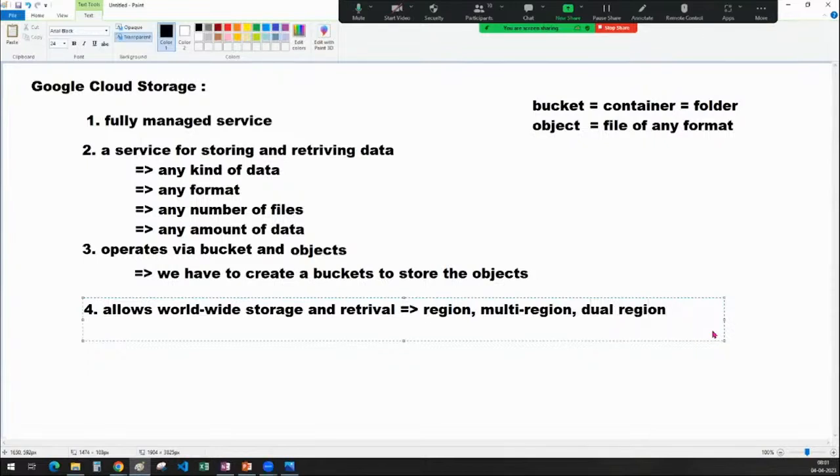Okay, if it is allowing worldwide storage and retrieval, what does that mean, sir? At any location you can store the data, and from any other location you will be able to retrieve the data, but you have to select a proper region, multi-region or dual region. If you want to store and retrieve the data within the region, you can go for the region option. If you go to multi-region, the data will be retrieved across all the regions, and dual region means within two regions. We will see this difference tomorrow, because it takes some time.